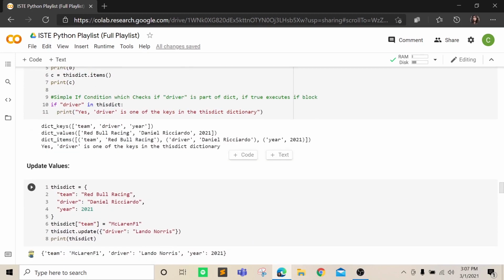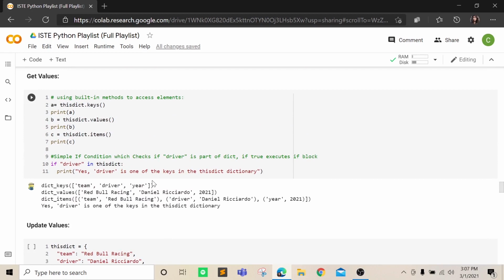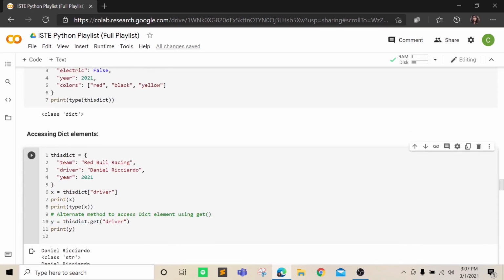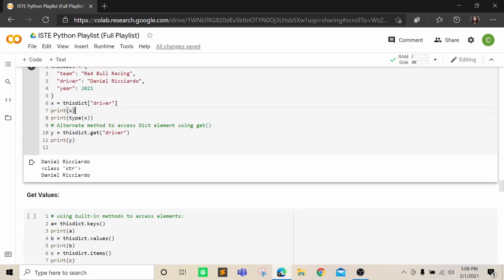Now, the way we can access values from a particular key, there might be a question if we can access keys of a particular value. For example, if I want to check what is the key of my value Red Bull Racing, how can I do that? Dictionary doesn't give anything inbuilt as such, because the concept of dictionary is to access a value from a key and not access a key from a value.